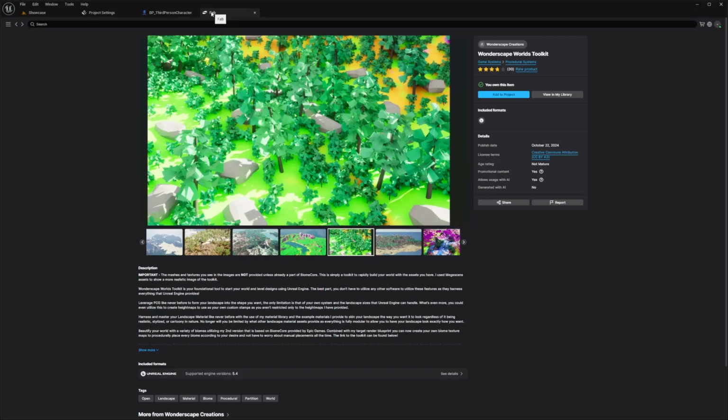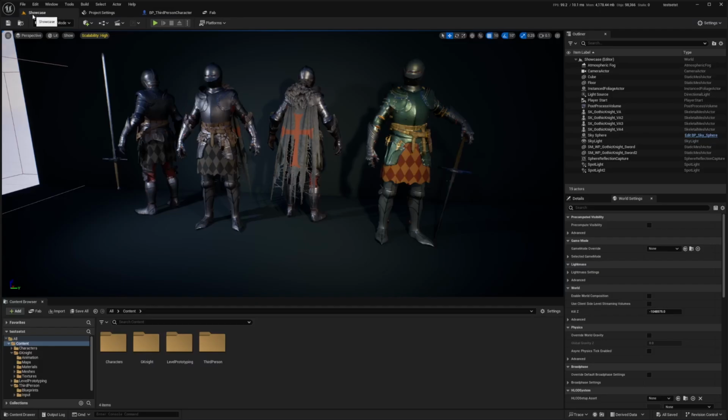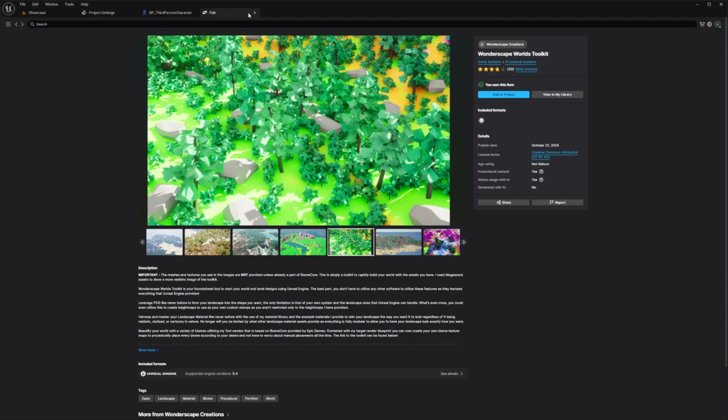I love how this is just in Unreal Engine. I just forgot that I was in FAB. I thought it was actually on the website itself. But yeah, back to Unreal. So we can just go ahead and close this.